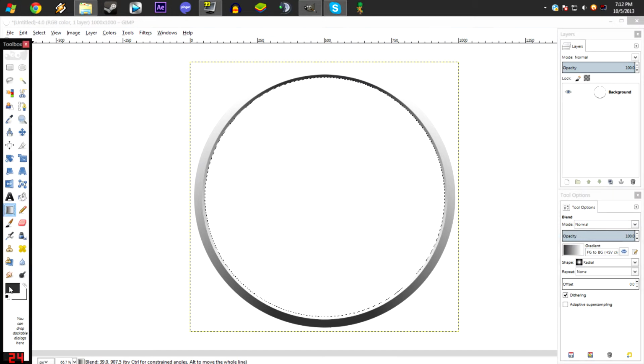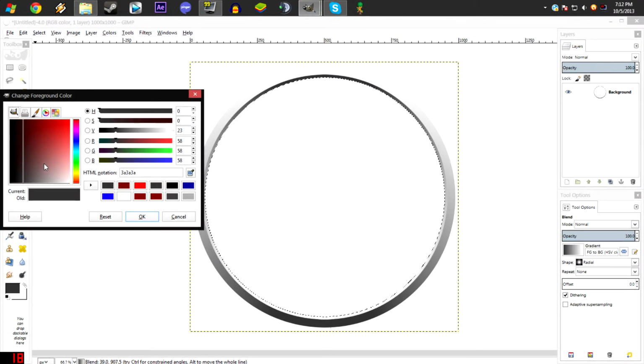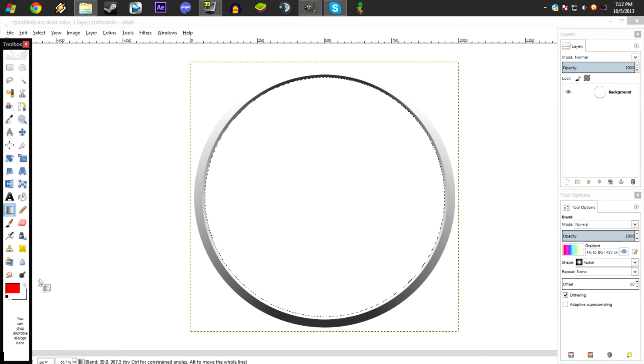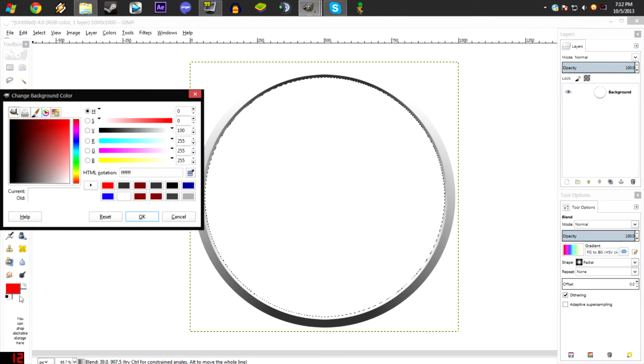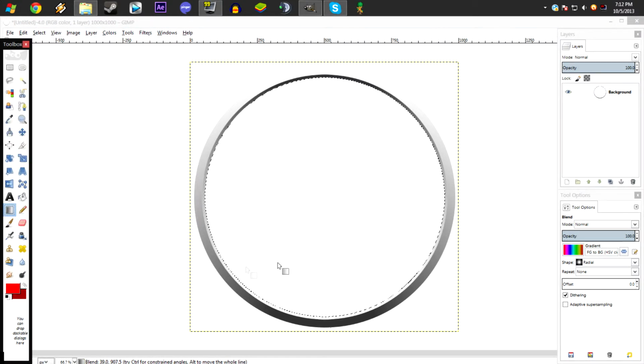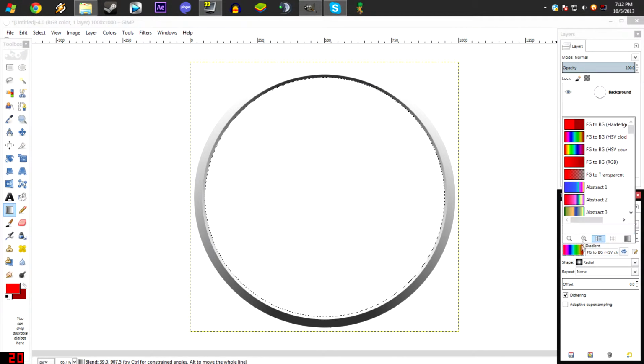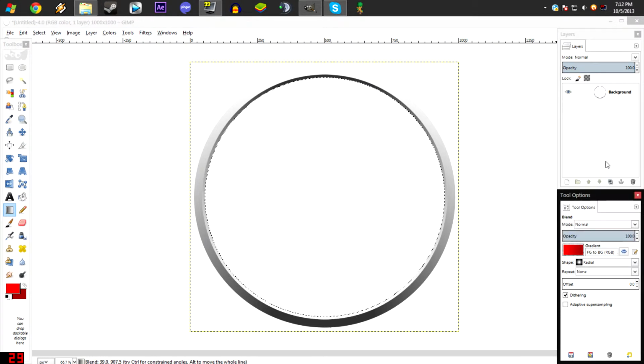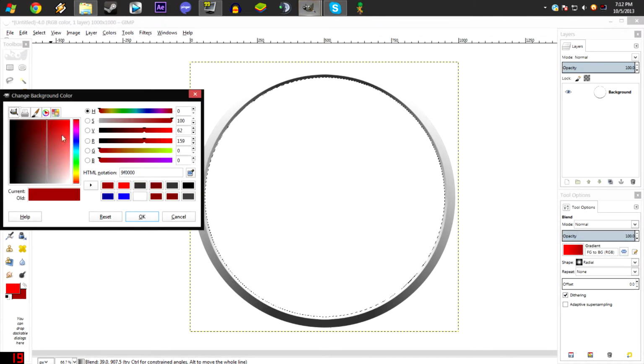Okay, for your foreground color, just choose any color. For this tutorial, I'm going to use red. For your background color, make sure that it's a darker shade of the foreground color. Alright, so now that we have that, make sure your gradient is actually set to FG to BG RGB, so you don't get that rainbow mess up right there. I'm actually going to make this a bit darker.